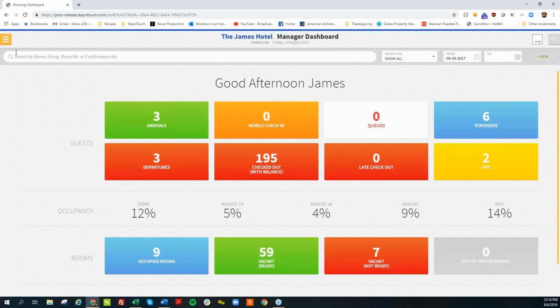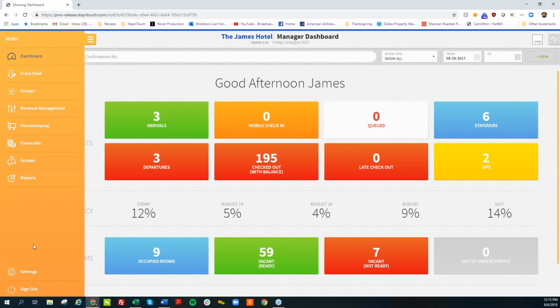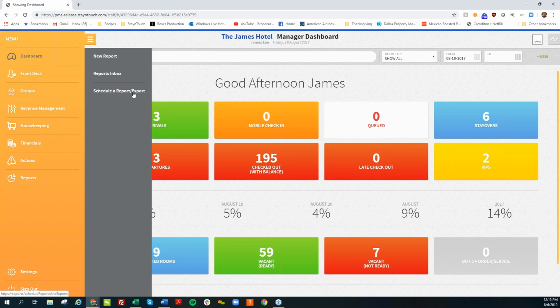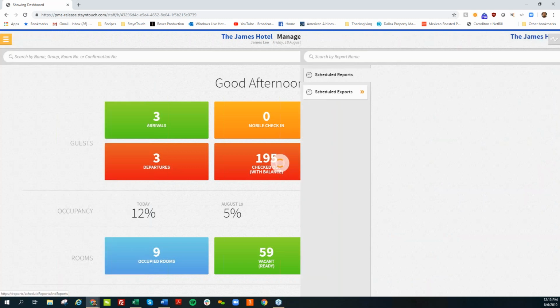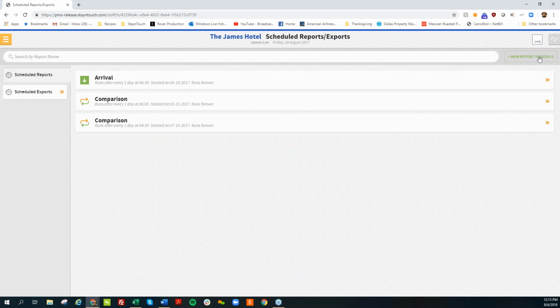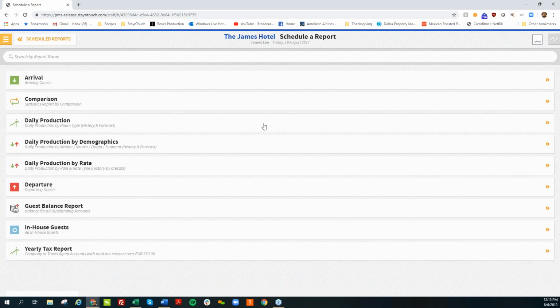We have also added some new reports that can be scheduled to be emailed to you on a daily basis. Under reports, we have schedule a report export. And under scheduled reports, if I do new report schedule, we have added daily production by demographics, which can be by market segment, source code, origin codes. And we've also rolled out daily production by rate code or rate type. Those are 3 different reports now that you can have scheduled to be emailed to you.